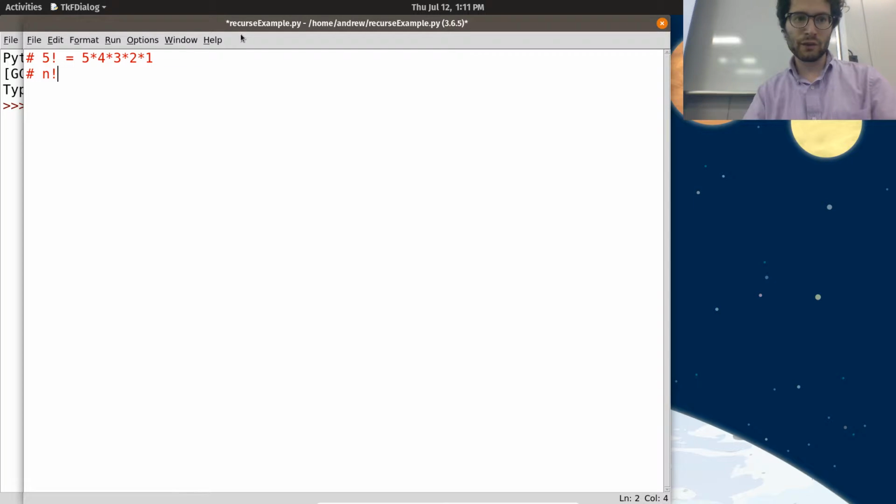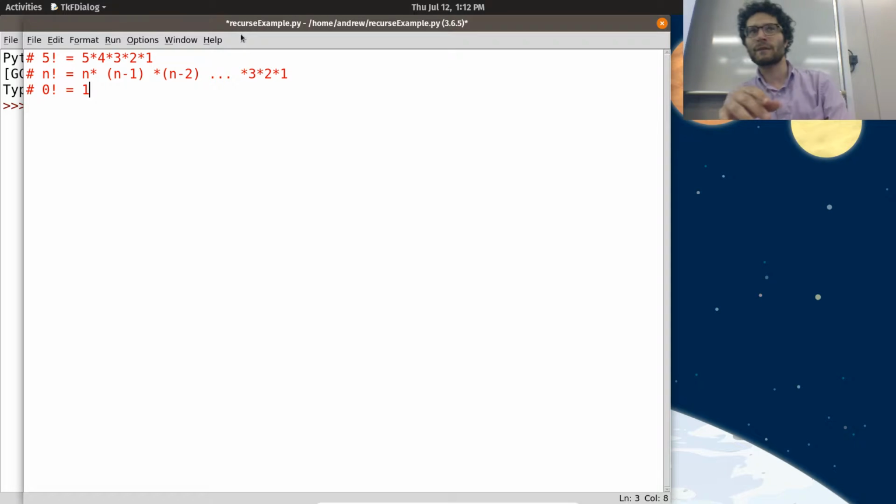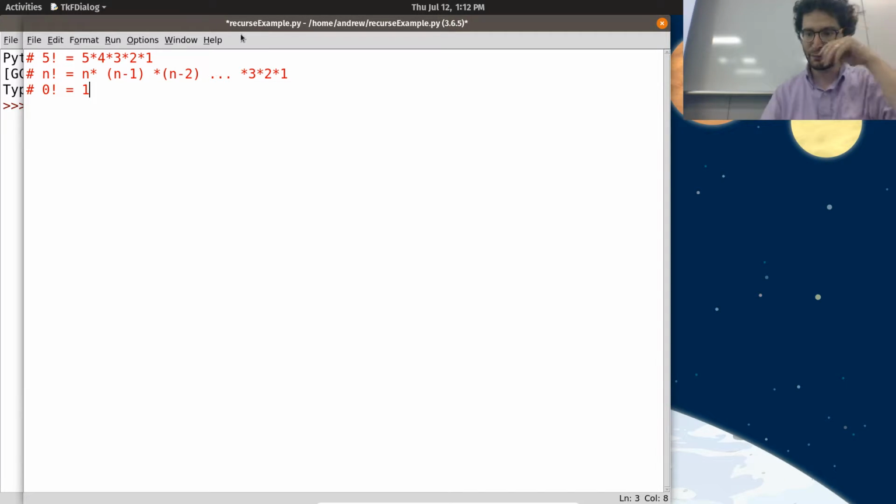So in other words, if we generalize this out, n factorial is equal to n times (n minus 1) times (n minus 2), and I should add parentheses to be good about order of operations, dot dot dot times 3 times 2 times 1. We also have this odd definition that 0 factorial is equal to 1, oddly enough. Don't ask me why, I'm not the math professor. I'm just using a mathematical definition because this is one of the classical examples for recursion.